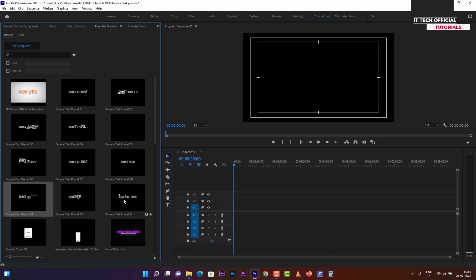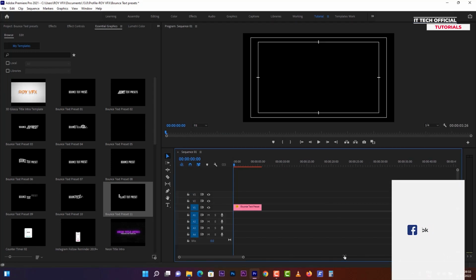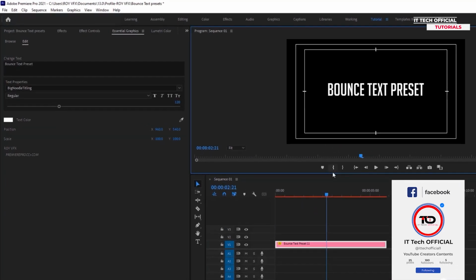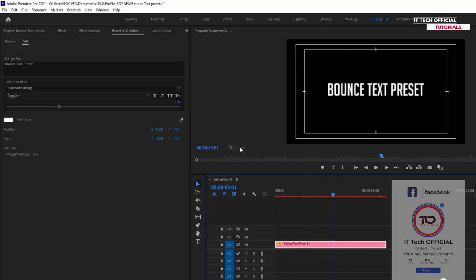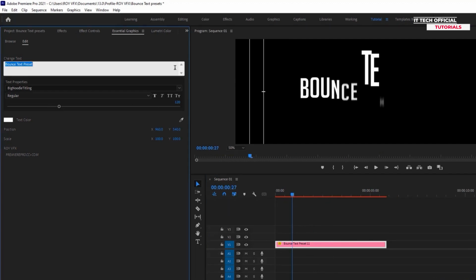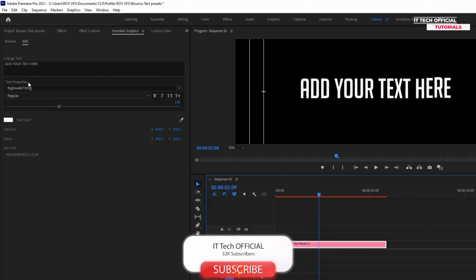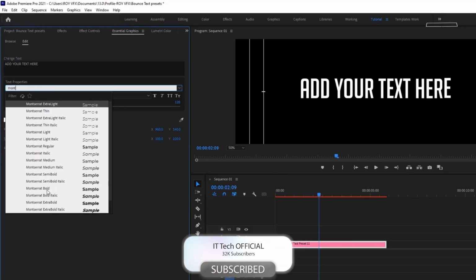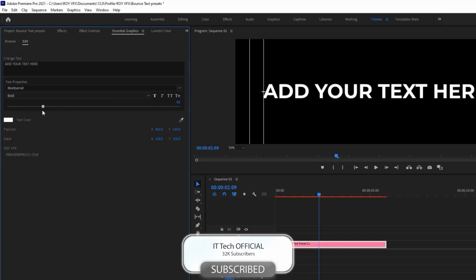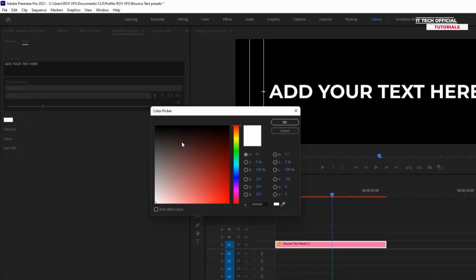Place any preset on the timeline. Add your text here. Here you can change text font. Change text color from here.